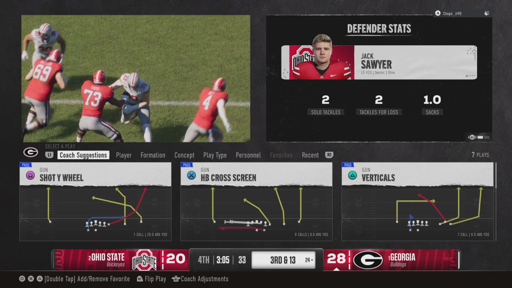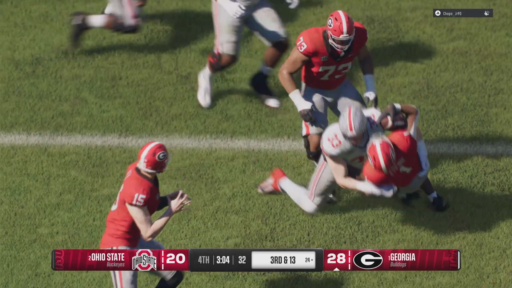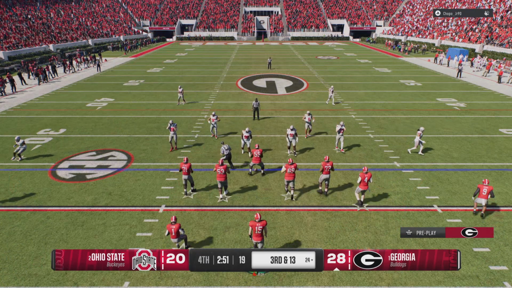Nice job there by the defense. Time running out. Gotta get back. 2 good plays. Now 3rd down.